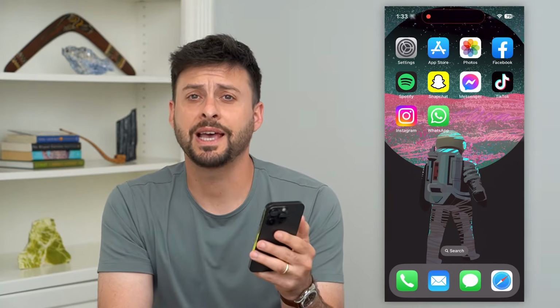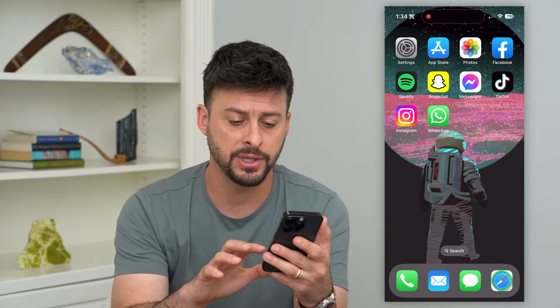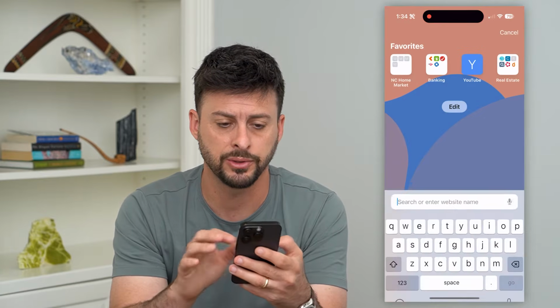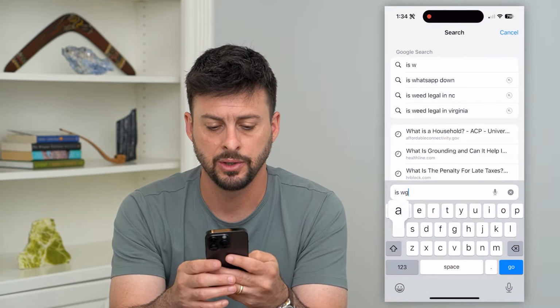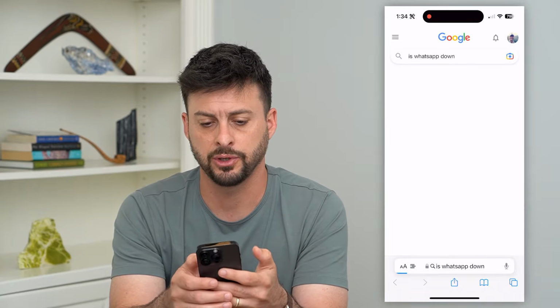Here's how to fix WhatsApp if it keeps crashing. Now, if you're trying to open up the WhatsApp app and it keeps crashing on you, there are a few different things that you can check and do to get that fixed. The first thing that we'll do is we'll hop into a web browser and we'll just type in "is WhatsApp down" and search for that.